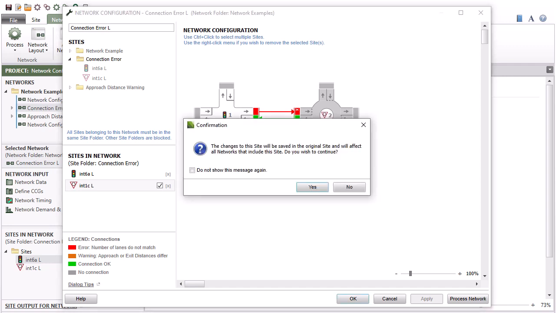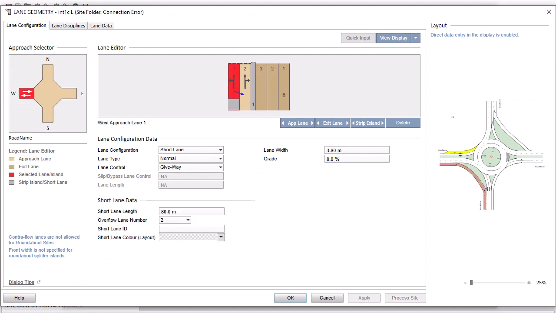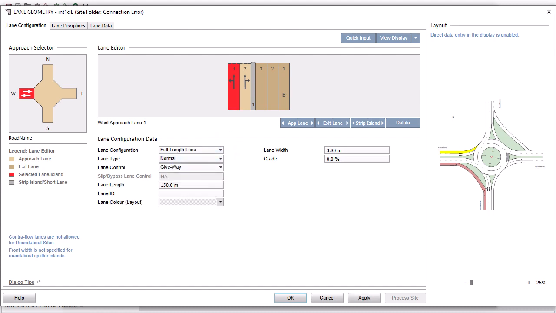A confirmation message box will appear before opening a site input dialog to inform you that any changes you make will affect all networks that include this site. Click Yes to accept. Click the west leg in the Approach selector. Change the lane type to a full-length lane so that the approach lanes of this site match the upstream lanes at the mid-block connection. Click OK to close the Lane Geometry dialog.